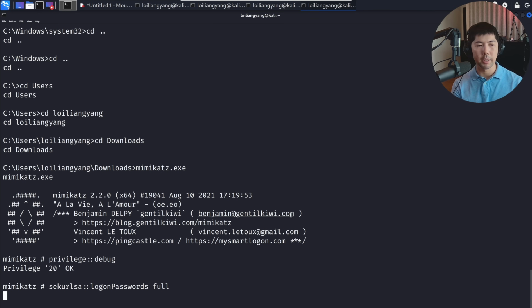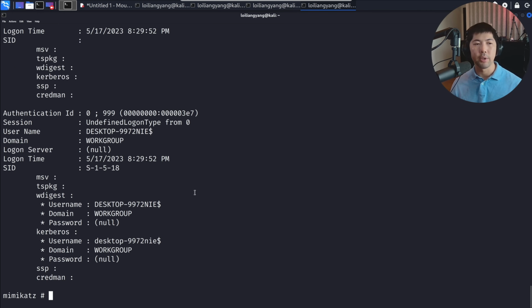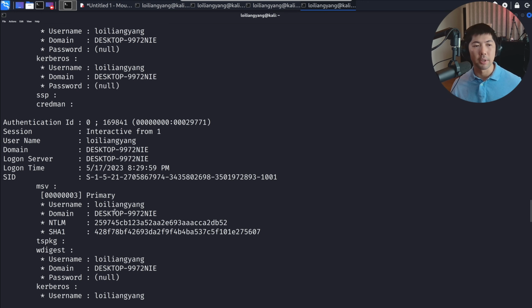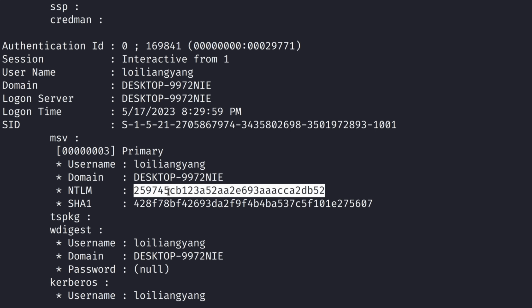So in this manner, I hit enter on that, and then same thing. We're able to get the hash value. If I scroll up a little more, I can see the following information. So in this case, Loi Liang Yang, of course, with the NTLM hash of 2597 and so on. So again, there are many different options and channels for you to gain access to the computer.